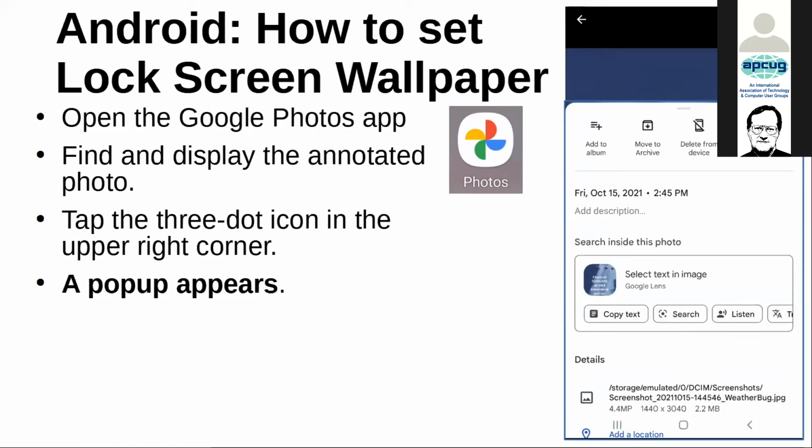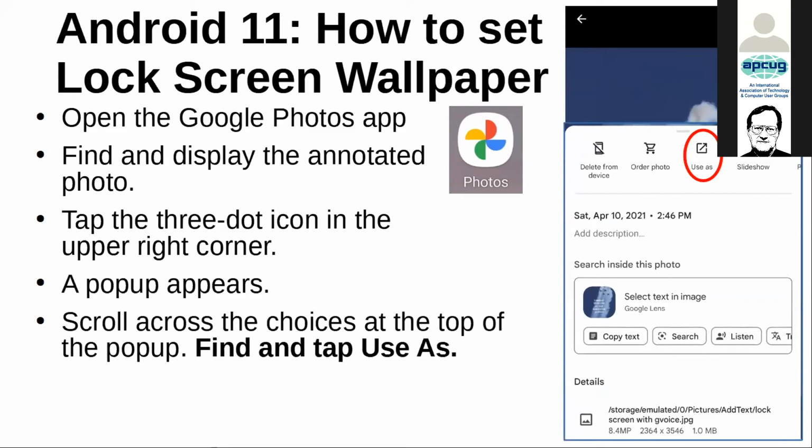Now, there's a menu of actions across the top of the pop-up. It scrolls left to right. It's not obvious here in a static slide image, but what you want to do is scroll across the choices and find and tap Use As, which I've circled here in this image.